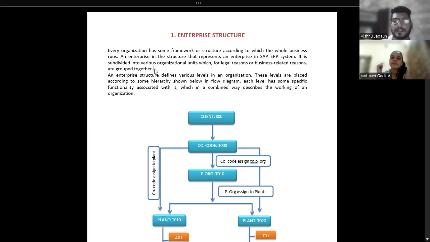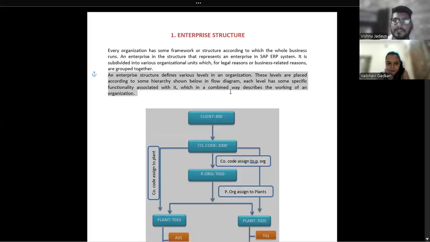Our country is divided into states then districts. In the same way, an SAP organization is also divided into its departments, plants and warehouses, like this, that are grouped together for a common purpose. An enterprise structure defines various levels in an organization. These levels are placed according to some hierarchy shown below in the flow diagram. Each level has some specific functionality associated with it, which in a combined way describe the working of an organization.